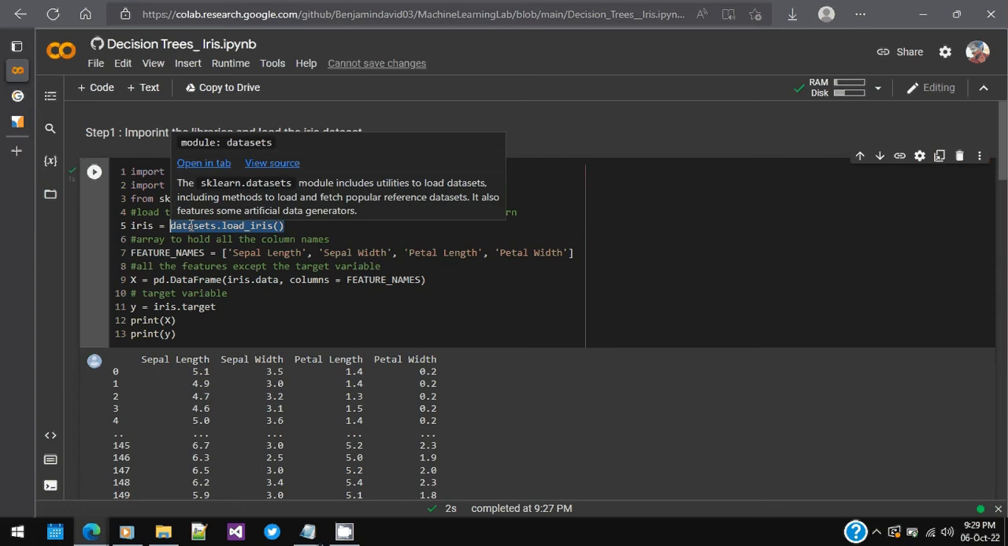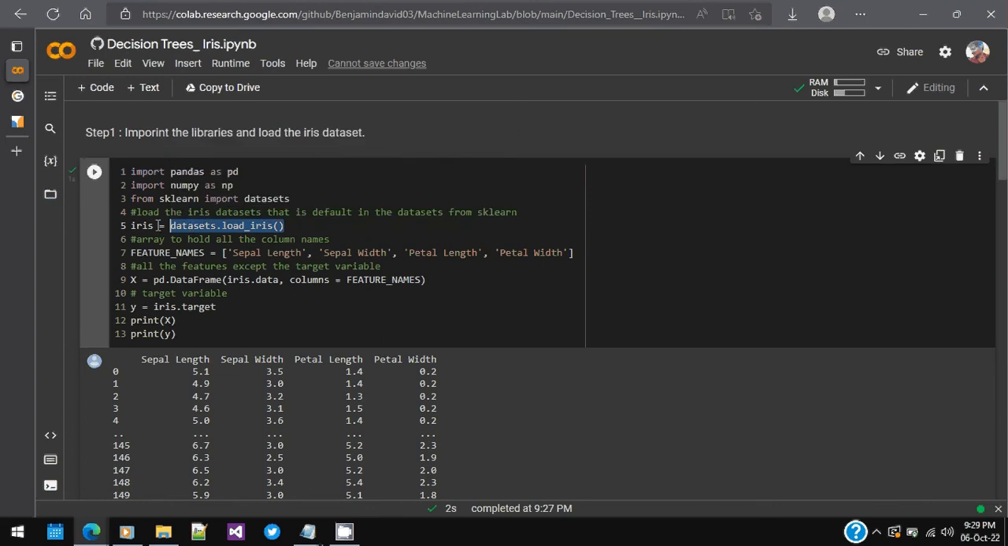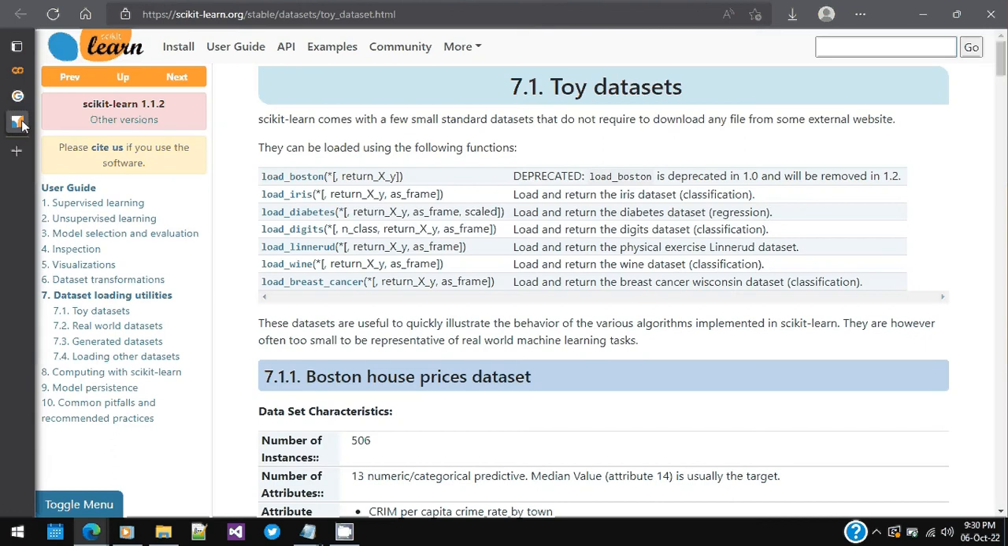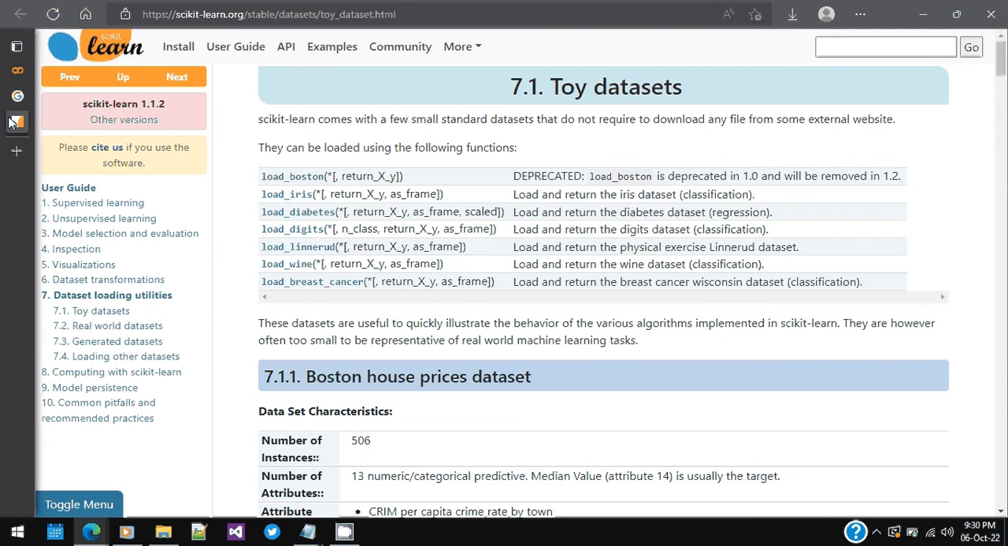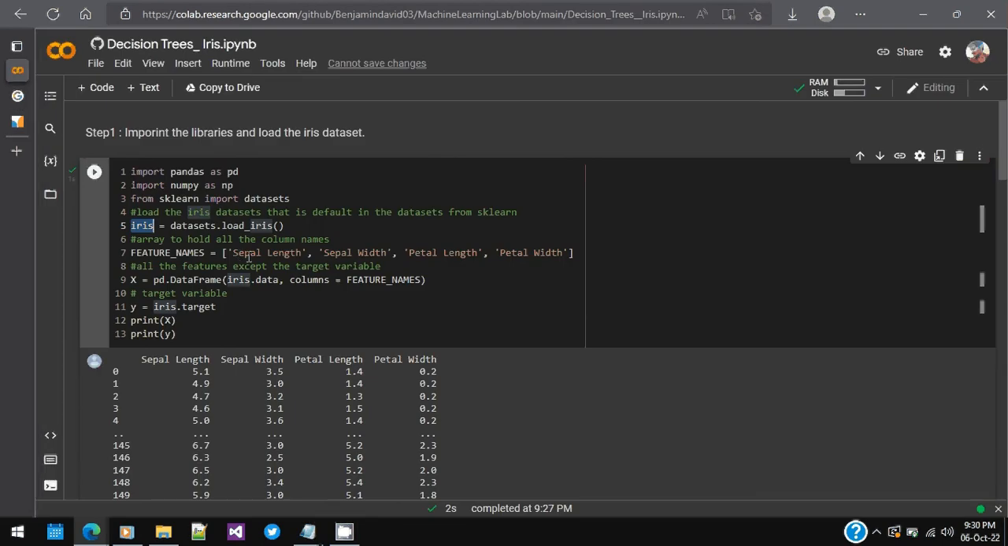The command is very simple. It is datasets dot load underscore iris. This means that the dataset will be loaded, and iris can hold the iris dataset. As you can see, I have opened up the scikit-learn toy dataset library, and these toy datasets all come preloaded with the scikit-learn library. There are the Boston datasets and the iris datasets, the diabetes dataset, digits for digit recognition and classification, a wine dataset, and a breast cancer dataset, all coming along with scikit-learn.